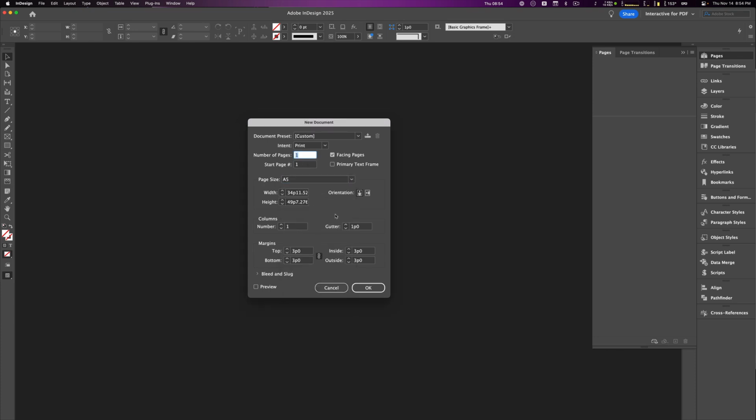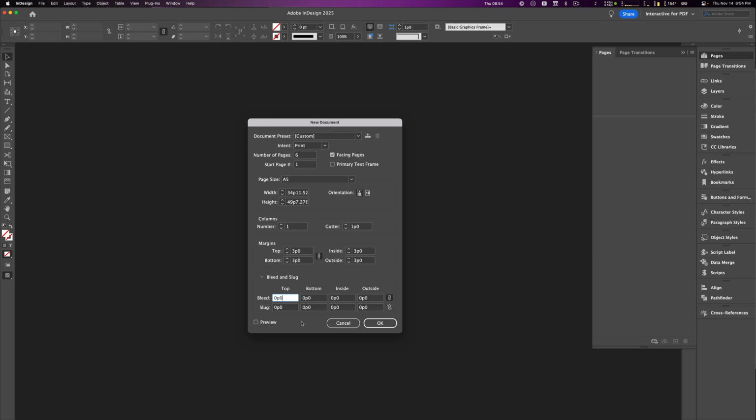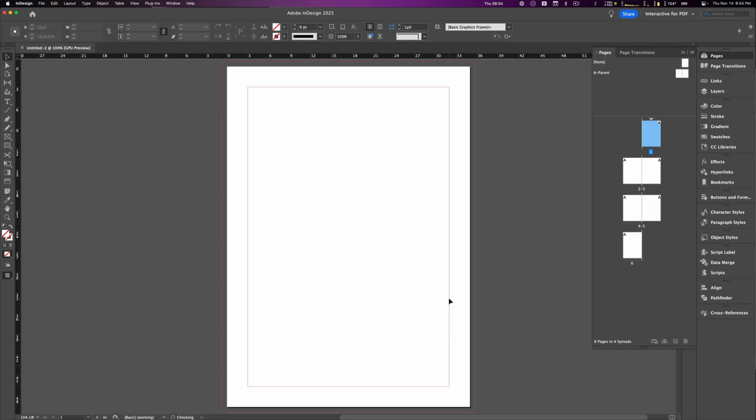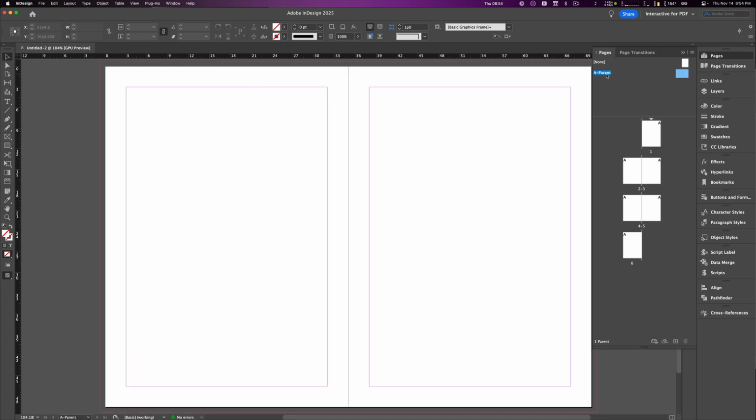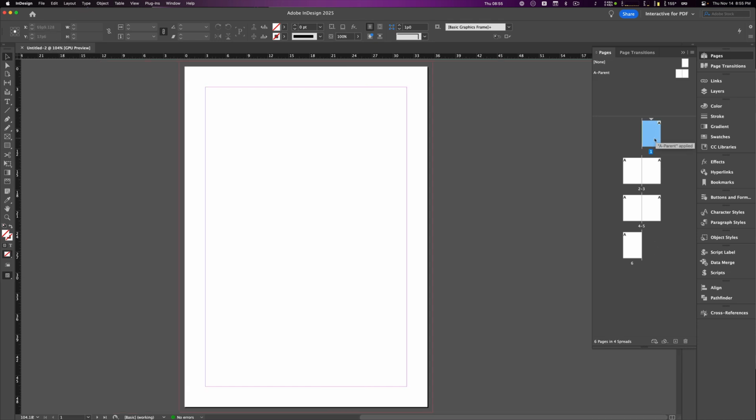Again, we said that we needed 6 pages, facing pages. We're going to leave everything else as is. Maybe the bleed, yeah, I'll add a bleed of 9 points. Okay, and here we have the document. As you can see here, we have some parent pages, obviously, the default. And just to explain it further, we have page 1 for the cover, we have page 6 for the back cover, and we have basically 2 spreads for 2 months.